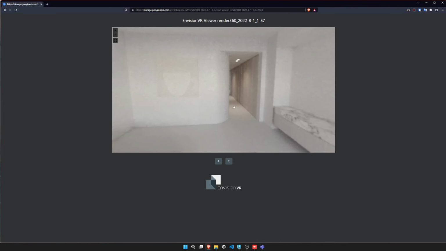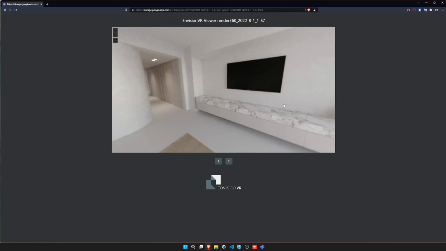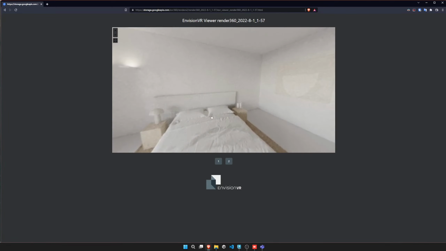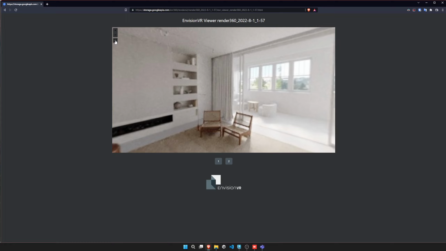Obviously the quality could be higher, and that would be solved by just producing those higher quality 360 images. And really, it's as simple as that.